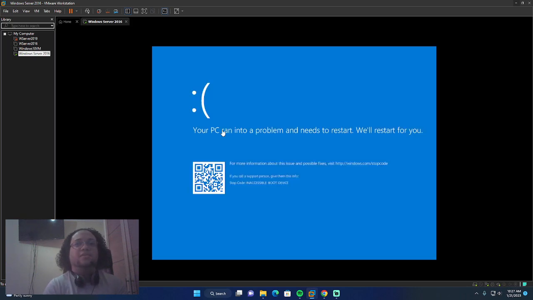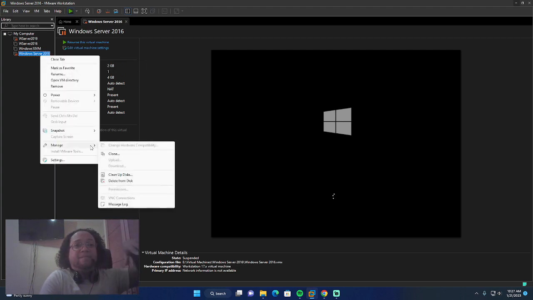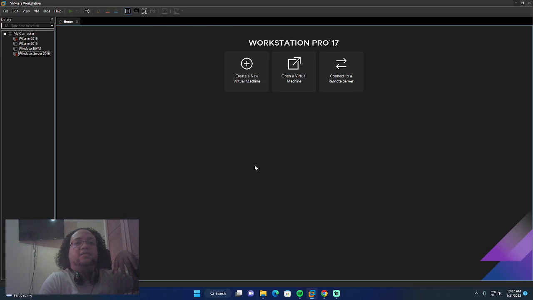Here I have this one. It's for my account, support fixes, inaccessible boot device. Yeah, I cannot boot from it. Let's stop it. Okay, this is meant to be run as a Hyper-V machine. This is not meant to be run as VMware. So that's probably why it's not working.